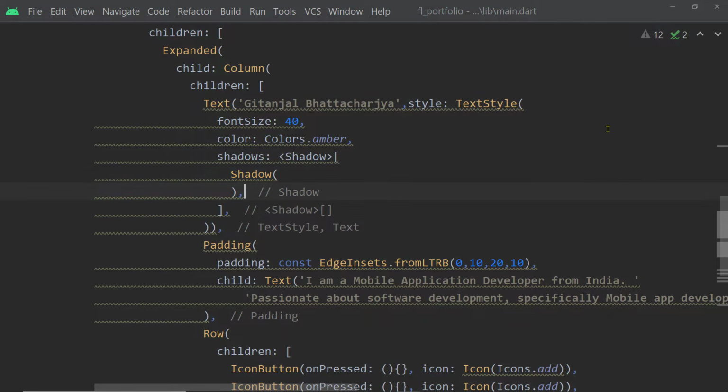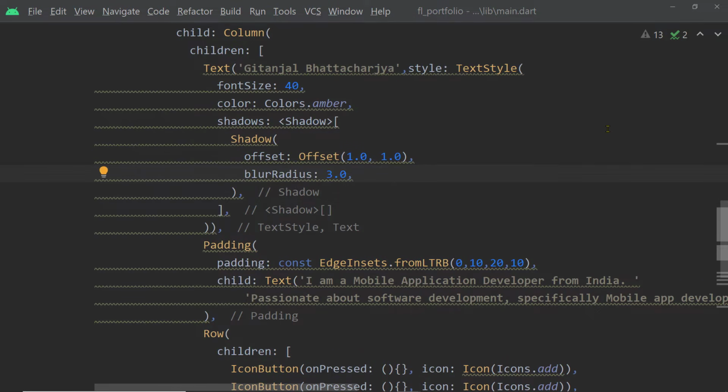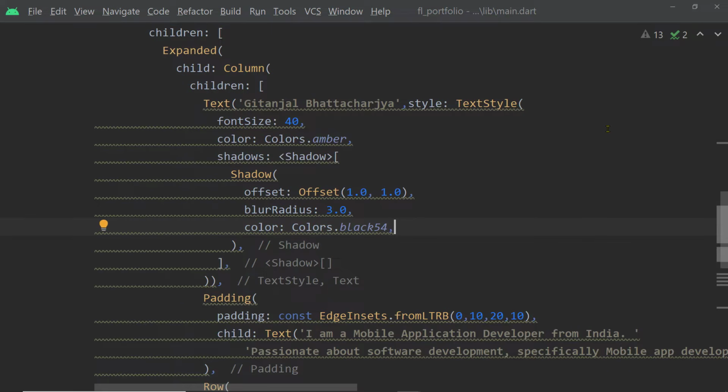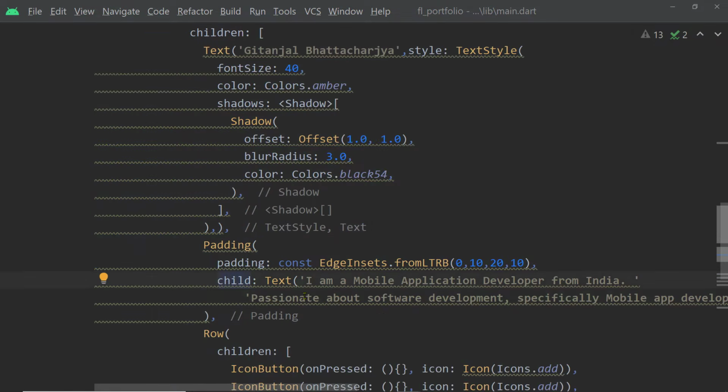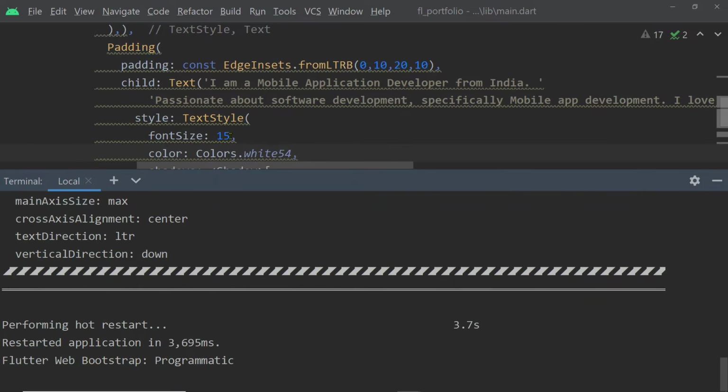To this we have to pass a list, and inside this list we have to pass instances of the widget shadow. So while creating the instance of this widget shadow, we are going to pass values for the parameter offset, where we shall pass an instance of the class offset, and we shall pass some values here, and we shall pass a value for blur radius and a color, and we are going to pass a similar shadow here.